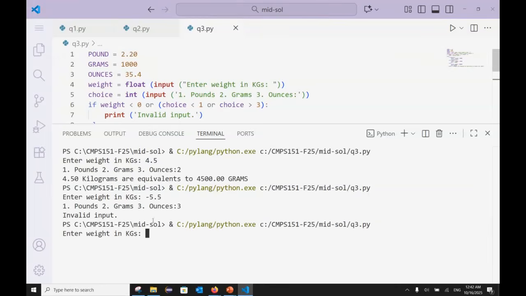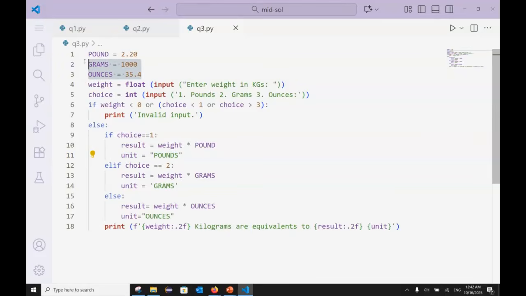Invalid input. Tested with another one here. Let's say 6. Invalid input. So use constants. Weight is float. Choice is integer. Do validation before you do any other thing. If you go inside the else, no need to make any validations.